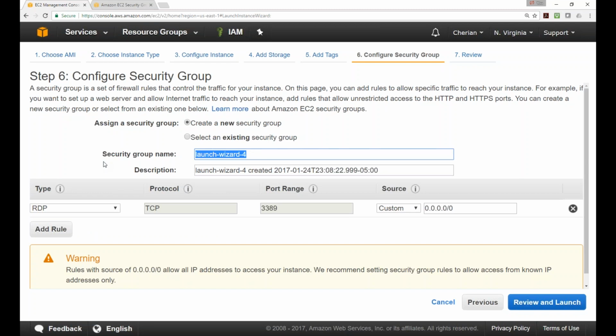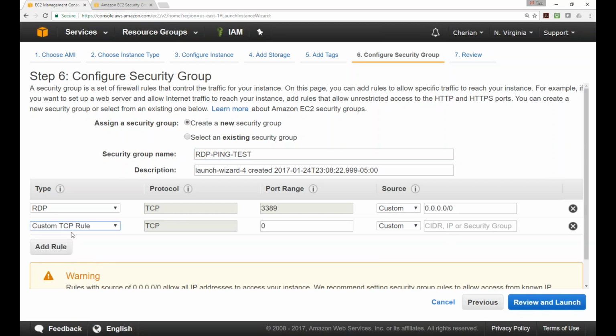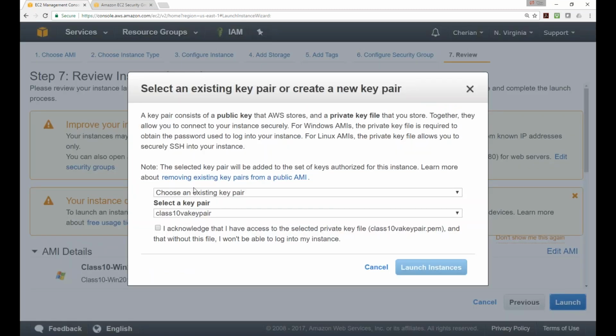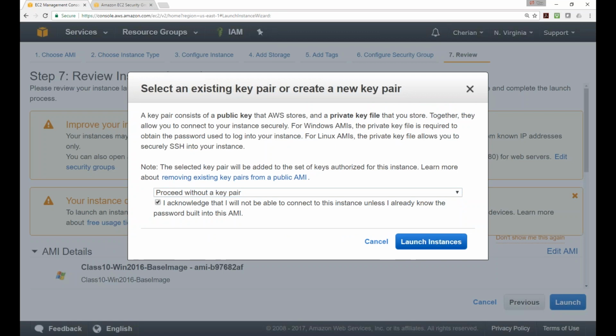Let's call it RDP-ping-test. I'm going to add a ping also, ICMP. All right, and I'm going to save this. Review and launch. I don't want any key pair. I'm going to do that and launch it.